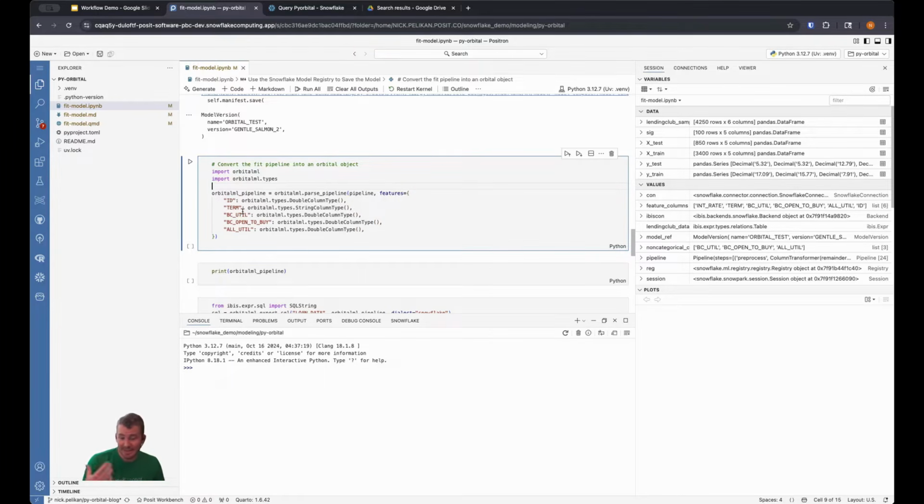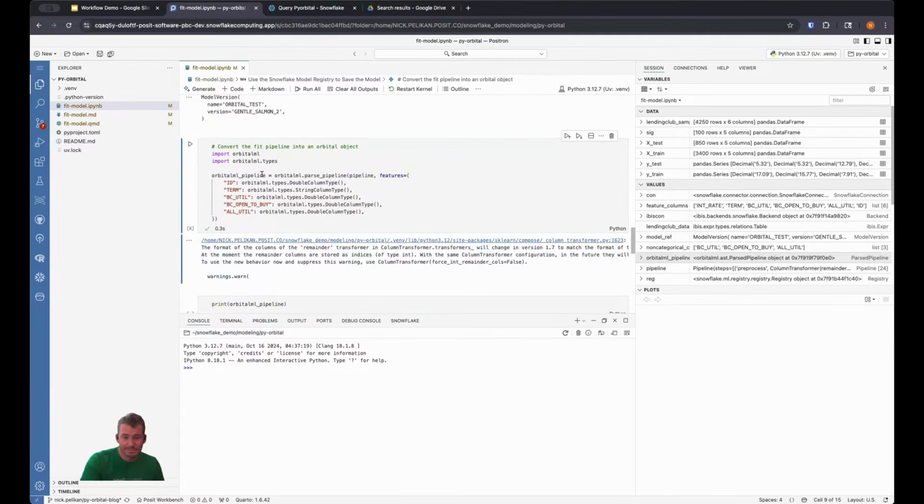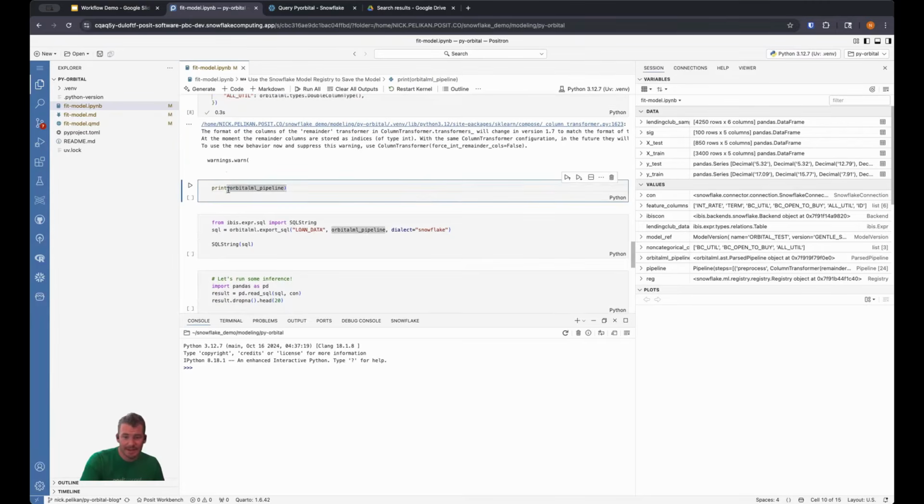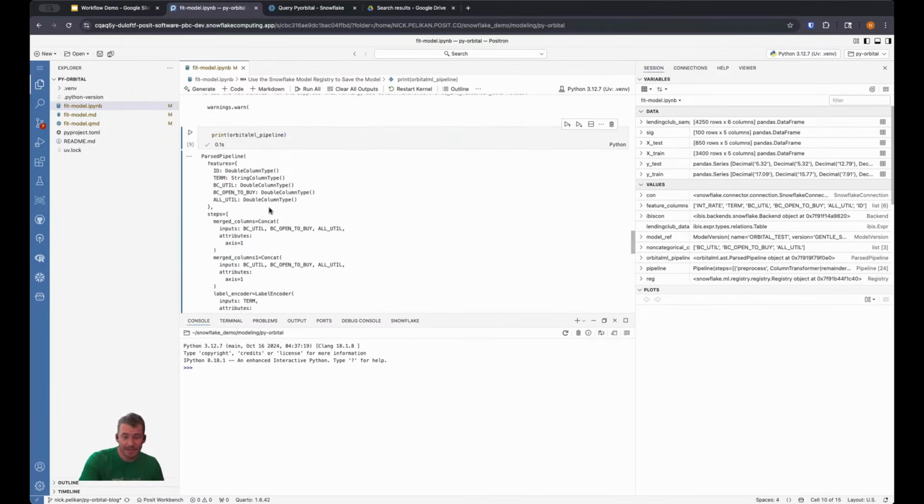And what I'm going to do is give it that same model signature. You can see I'm using Orbital types to give it the type that it should expect from each specific feature column. Again, we've got our ID, term, BC util, BC open to buy, and all util columns right here. So let's let Orbital parse that pipeline. Let's take a look at what that parsed representation of the pipeline looks like.